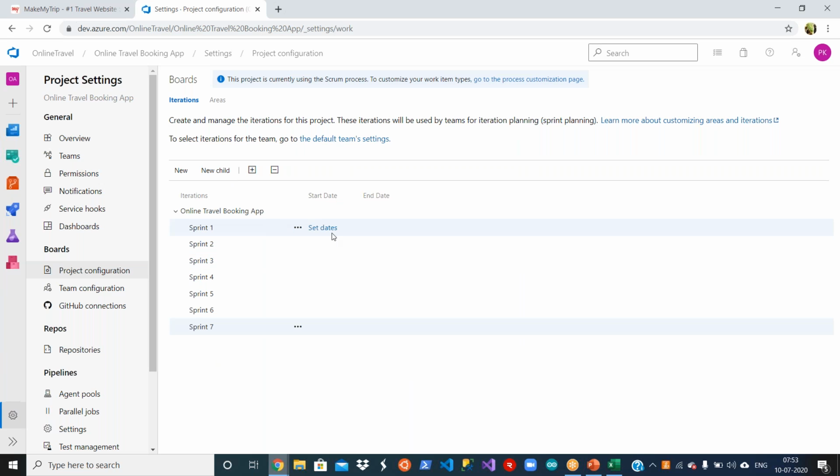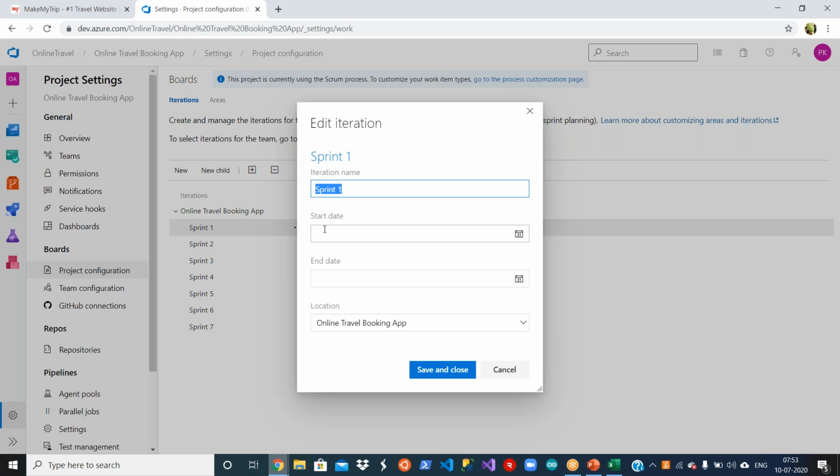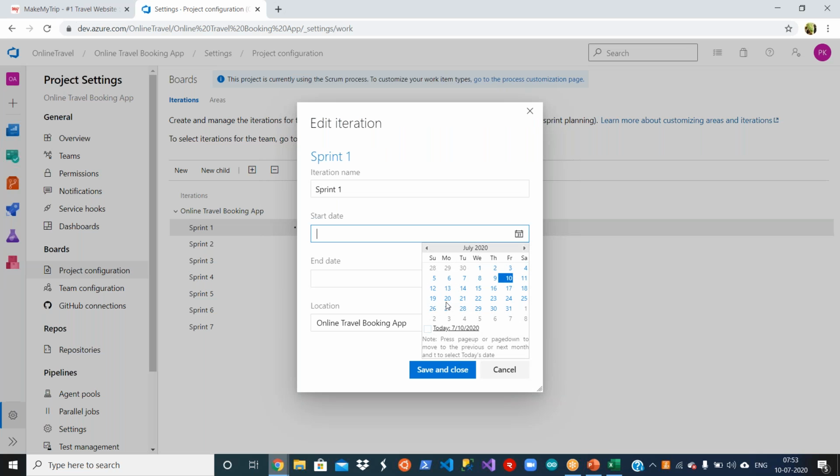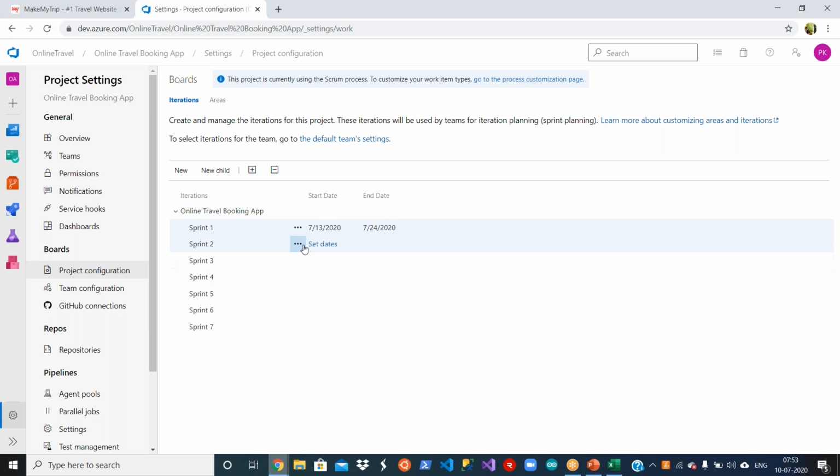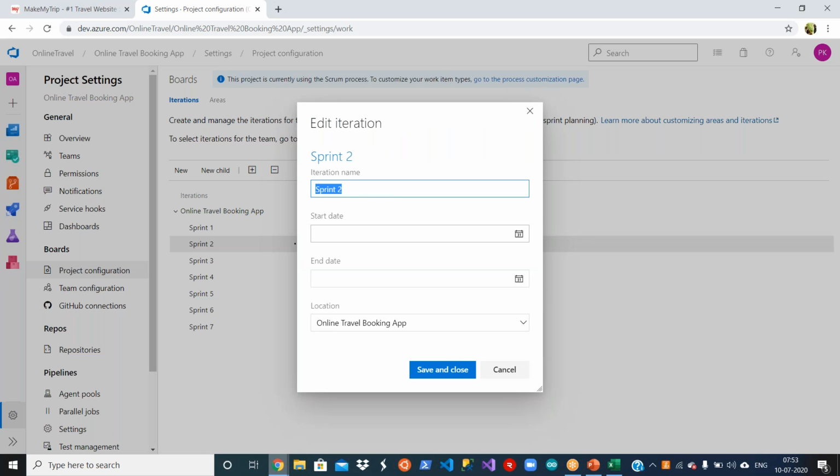Okay, now what you need to do? You need to set the dates as part of your planning. So I set a start date and end date, right? I will say it will start in July, from next Monday. Generally, sprints will be 2 weeks in duration. That's the ideal in any company. So I'll take it as the 24th. Save and close. And I will spread the dates for sprint 2 as well.